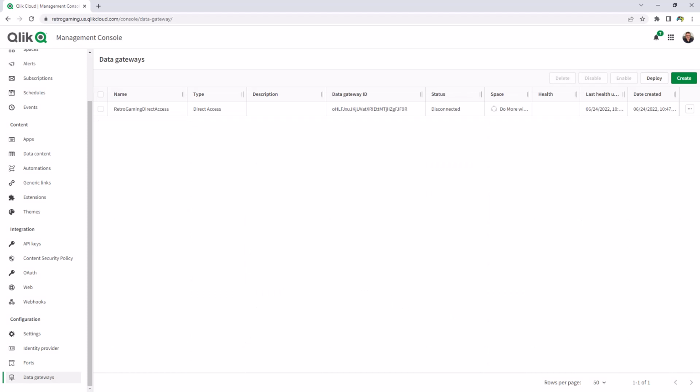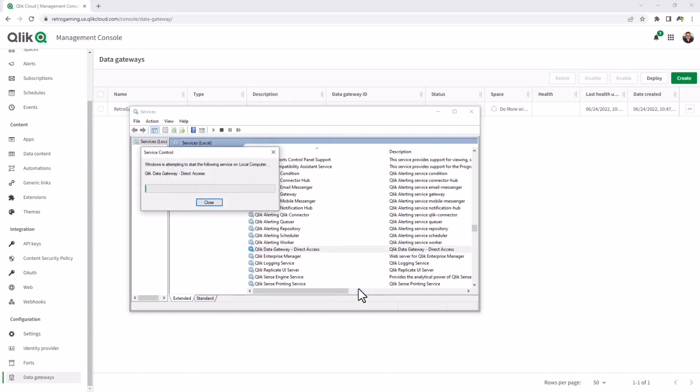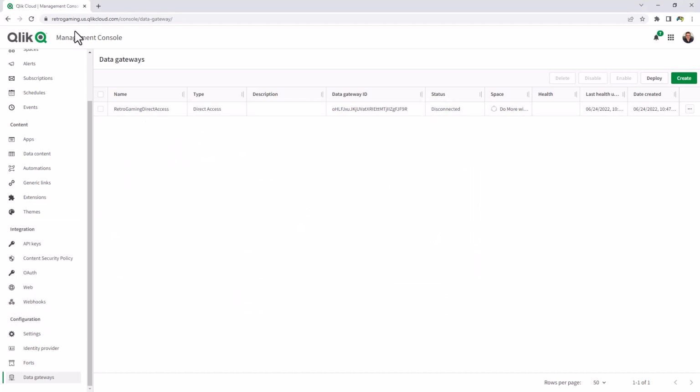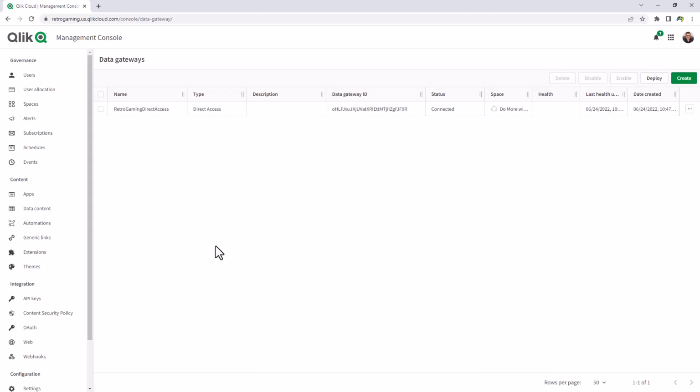Now, as a rule of thumb, I always like to restart my gateway service. So I'm just going to right click on the service and click restart. And now I'm going to refresh my management console for the gateway. And now you can see the status is connected. So that's pretty much all you need to do.